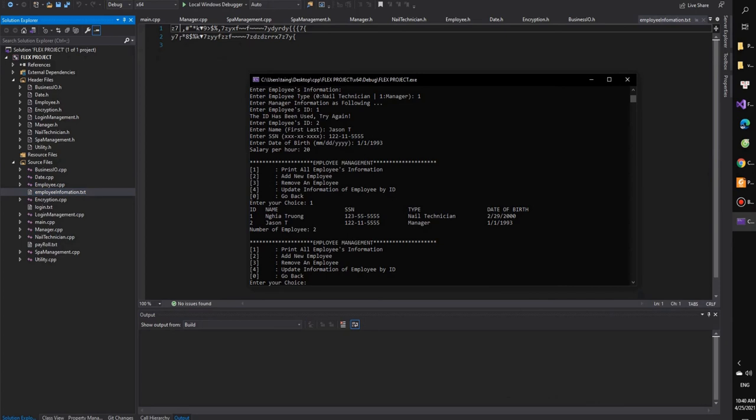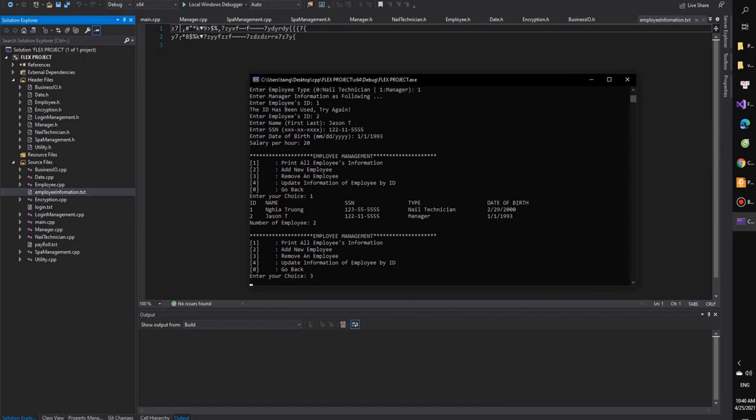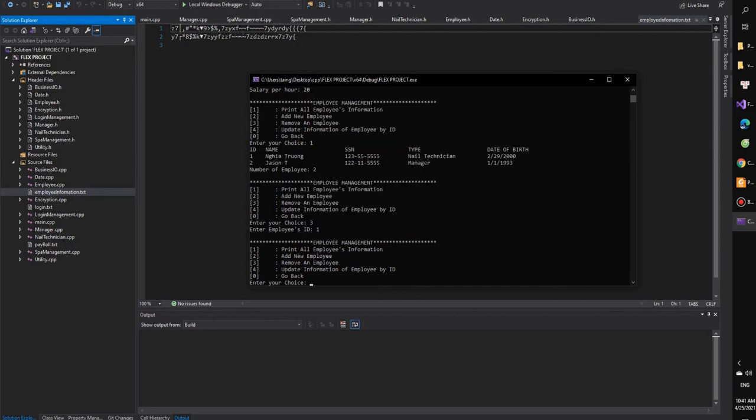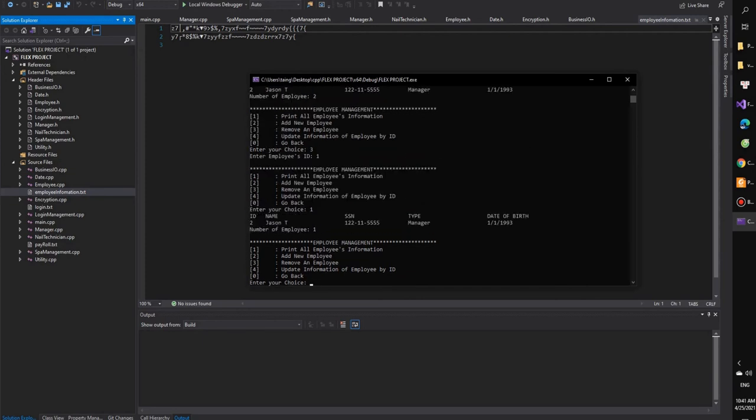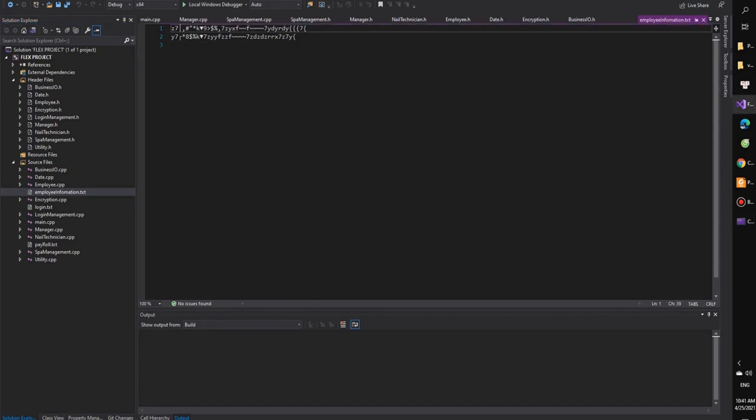So now I try to remove an employee. I try to remove the employee with ID one. So now I bring it up again. The ID one is gone already, and I still have two. You can also verify it in the file. Yeah, they update that. There is only one line right now.